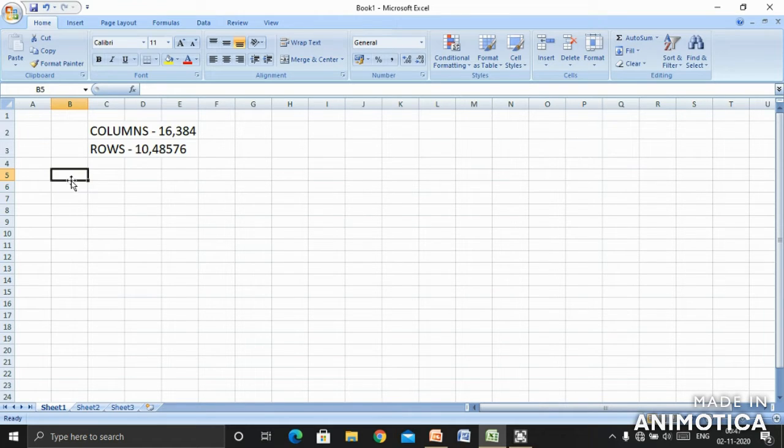So the name box denotes the combination of the column and the row. We are in column B, and we are in row 5, so B5 is written here. So this is about the name box. Understood? And the number of columns and rows, you understood. A cell is the combination of the column and the row which is mentioned in the name box.